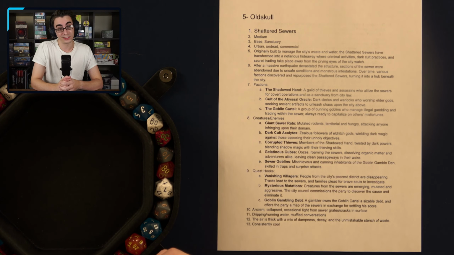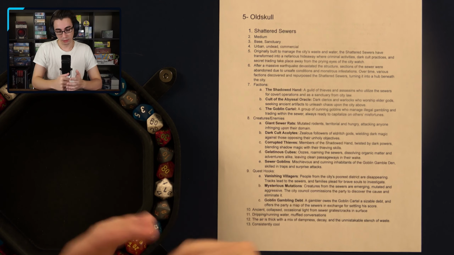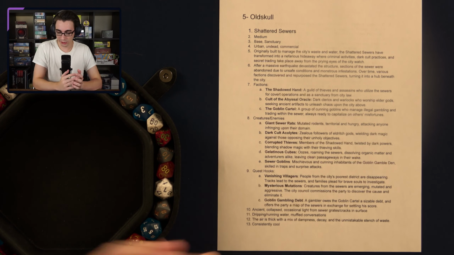As for a couple of quest hooks, the first quest is called Vanishing Villagers.